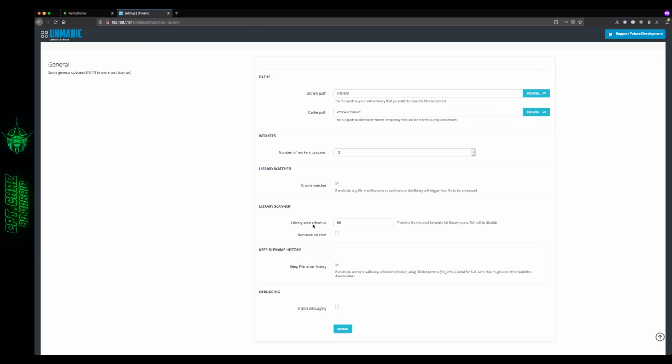Here's our library scanner. You may want to set this to run scan on start if you want Unmanic to automatically begin assessing your library when you start it. The library scan schedule is set to 60 minutes by default. If you've got TV shows or things that you like to process faster, you may want to reduce this time. Keep the file name history. That's a good idea to go ahead and leave that checked.